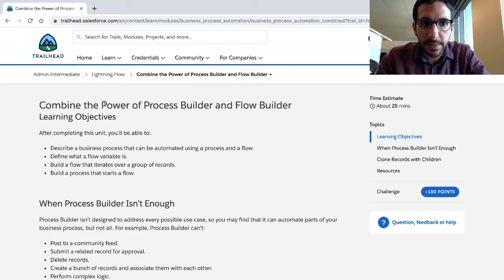This unit is Combine the Power of Process Builder and Flow Builder, in the Lightning Flow module of the Admin Intermediate Trail. My name is Jeff Alhadeff.